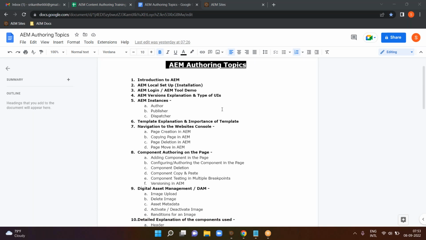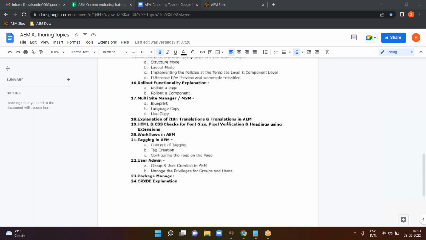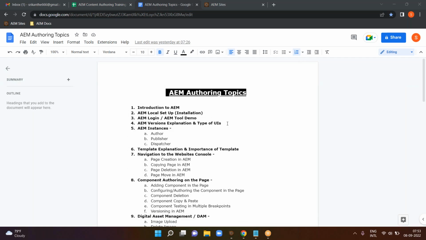These are the topics that we'll come across in our sessions day by day. First, today we'll be covering point number 1 and point number 2, which is introduction to AEM. Along with that, we also have the AEM local setup installation. So how do you set up your local instance on your computer? We'll set that up, and after that, we'll see how to log into AEM, and I'll explain how to navigate to different consoles in the tool.